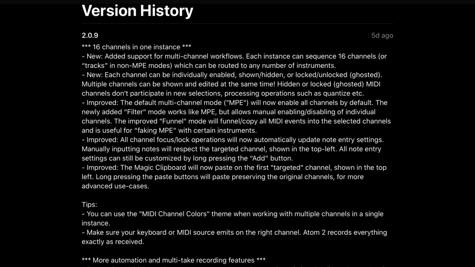Manually inputting notes will respect the targeted channel shown in the top left. All note entry settings can be customized by long pressing the Add button. The Magic Clipboard will now paste on the first targeted channel, shown in the top left. Long pressing the paste button will paste, preserving the original channels for more advanced use cases.